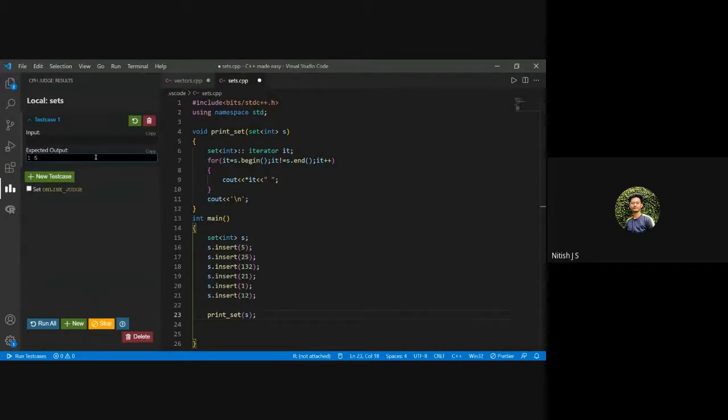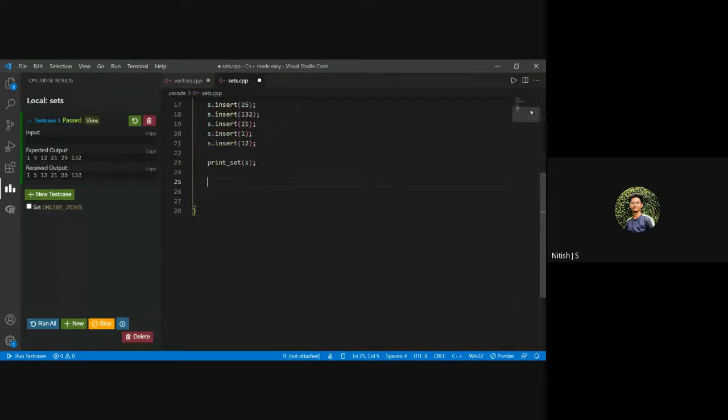So we'll have 1, then 12, then 21, then 25, then 132. Let us verify it. Okay, I have inserted 132, but I gave 135 here. So you can see that we're getting a set, and it is inserted in sorted order.